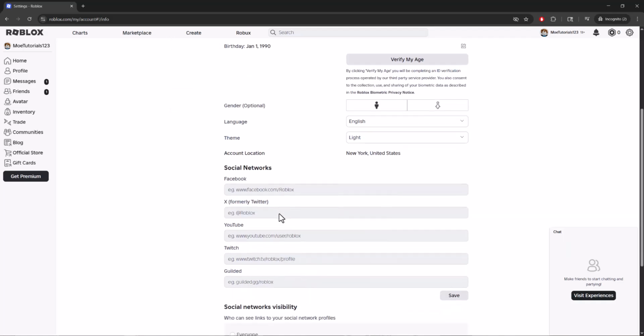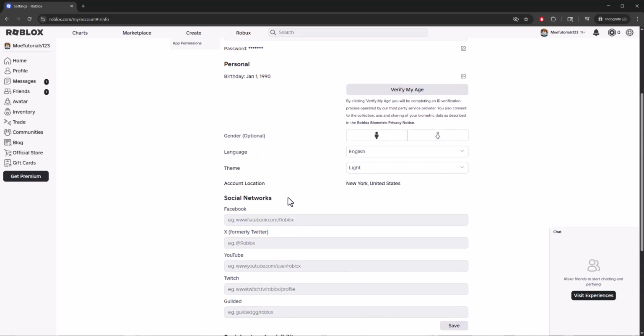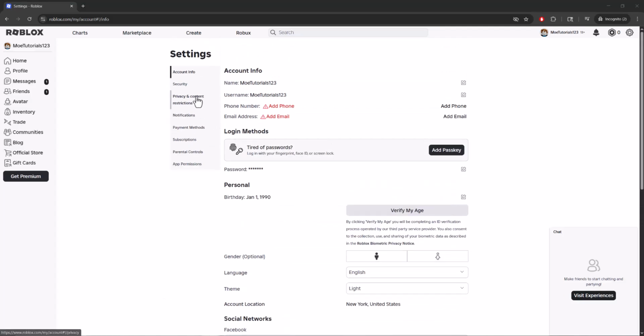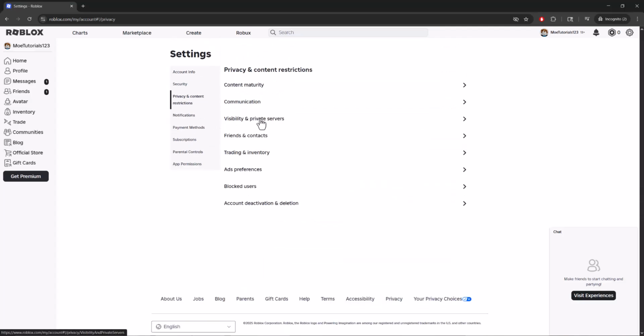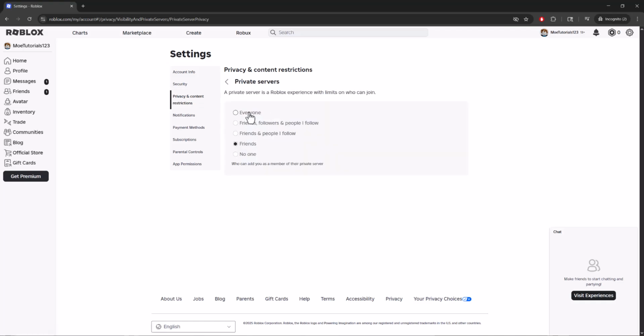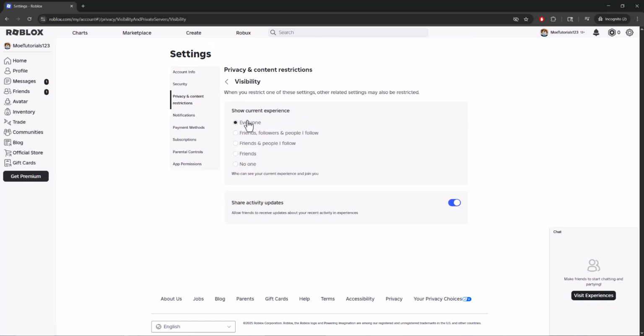The next thing to do is go over into where it says privacy. So let's just go into it. It should be the privacy and content restriction, where it says visibility and servers, and where it says private servers, you want to change this to everyone, and then go back in here at visibility as well. You want to change this to everyone.